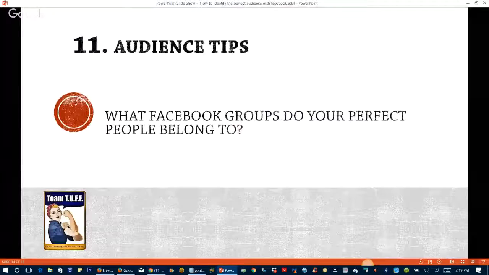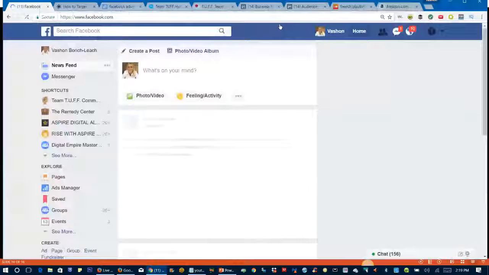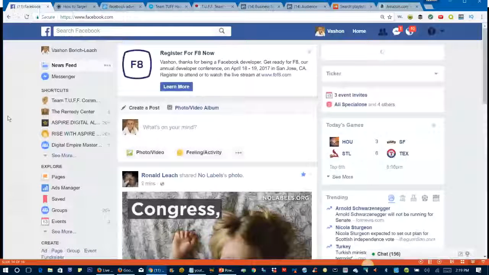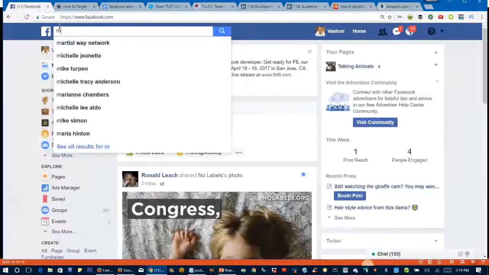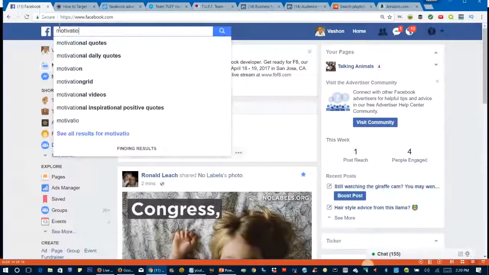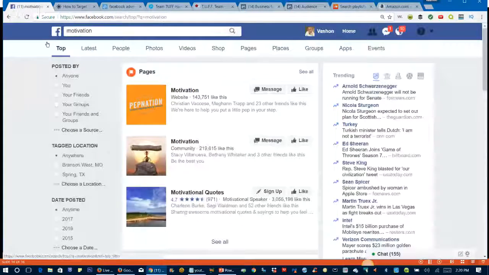And then you can also see what Facebook groups your perfect people belong to. I don't know if you knew this or not, but let me go back to Facebook. I'll go to my home page. Okay, so I don't know if you knew this, but you can go into Facebook and you could type in a keyword. Like, I'm going to type in motivation and just hit return. And then once you do a search, up at the very top, it's going to give you all these options. You can click on groups.